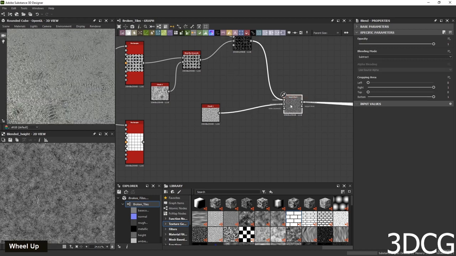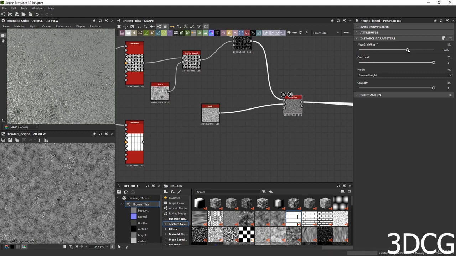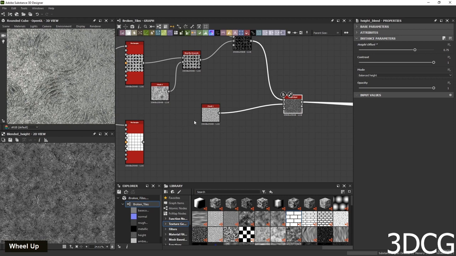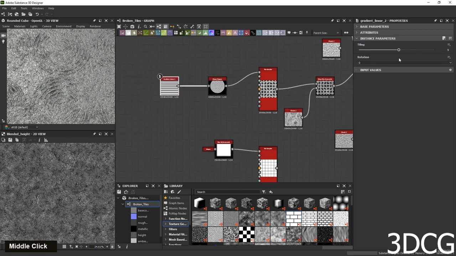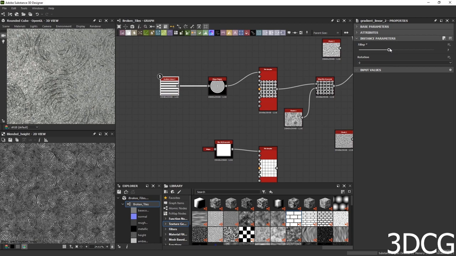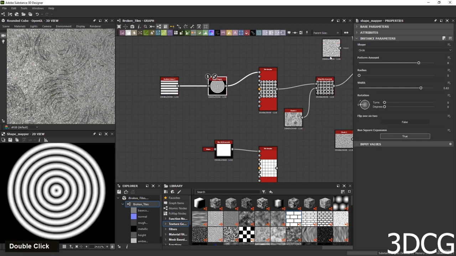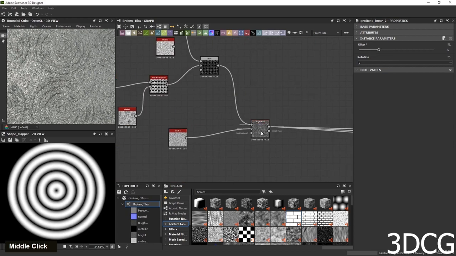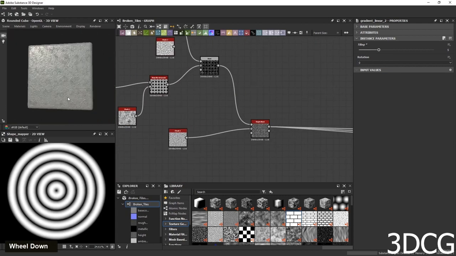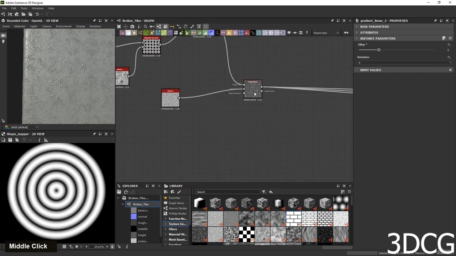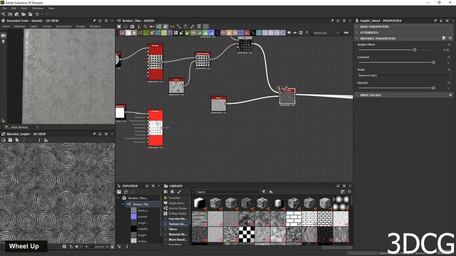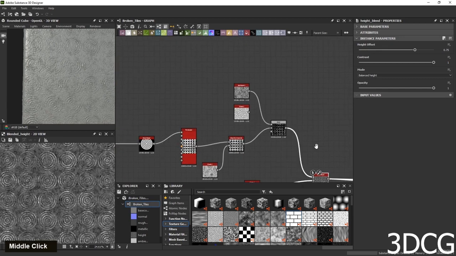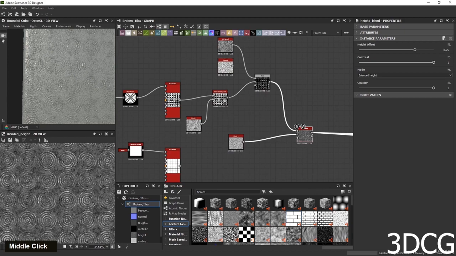Maybe inside the height blend, add a little bit more of that circular shapes. Maybe a little bit less tiling here. Yeah, that's good. All right, let's continue. We created a tile and cement behind the tile. So next step, a little bit of dent.